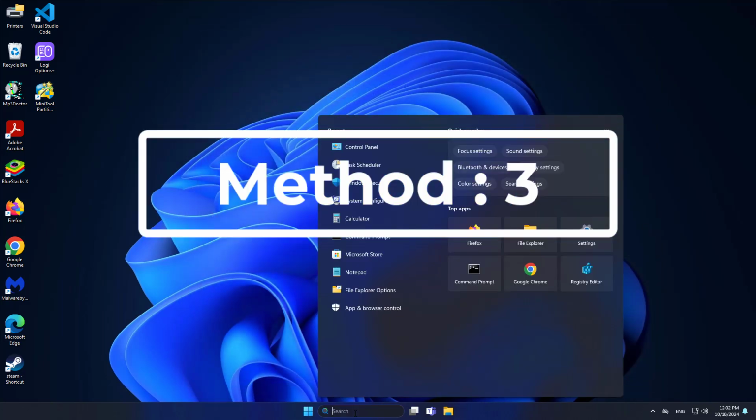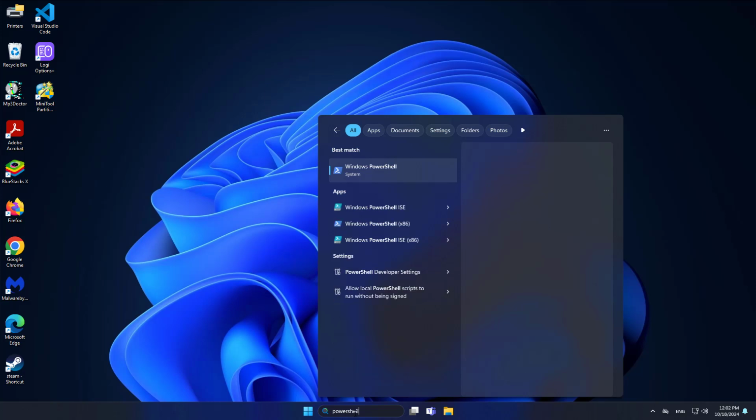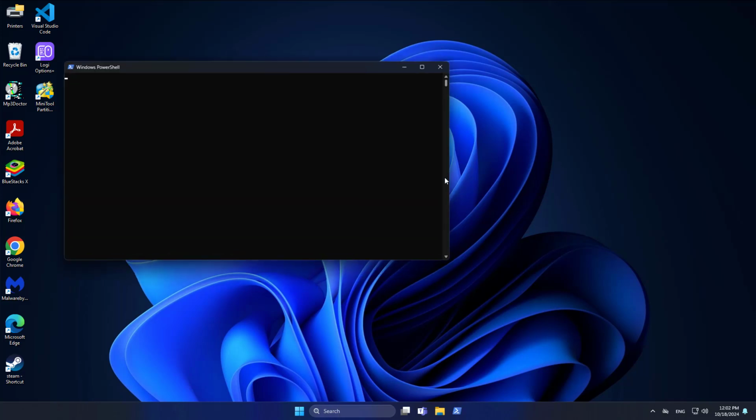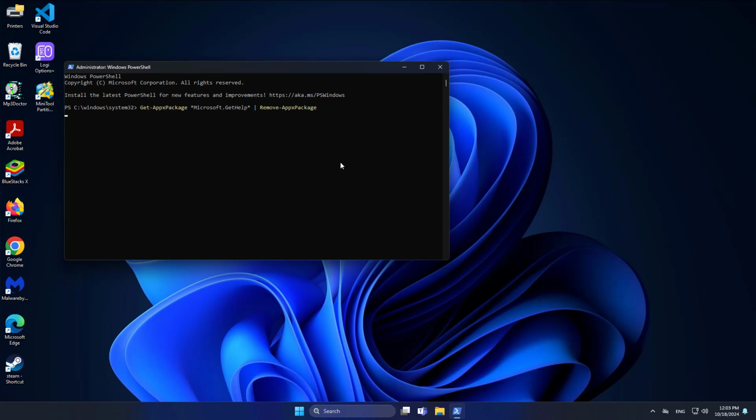Third method is type PowerShell in the Windows search bar, right-click Run as administrator. Copy the first command from the description and paste it.